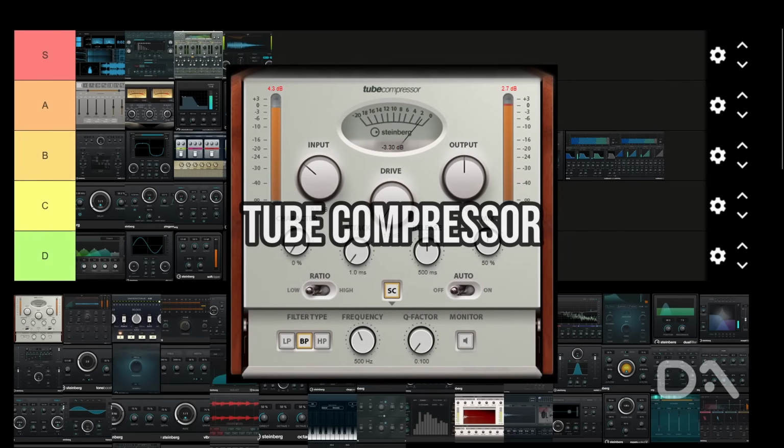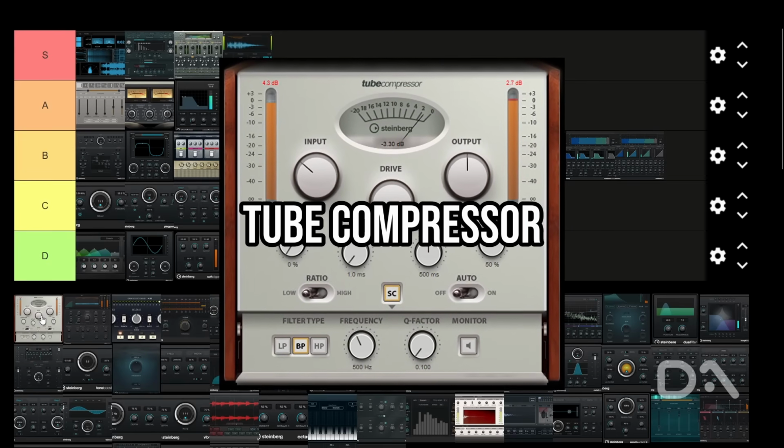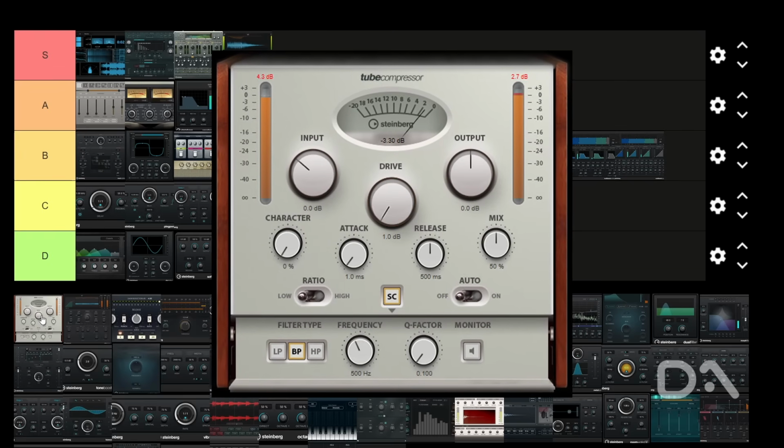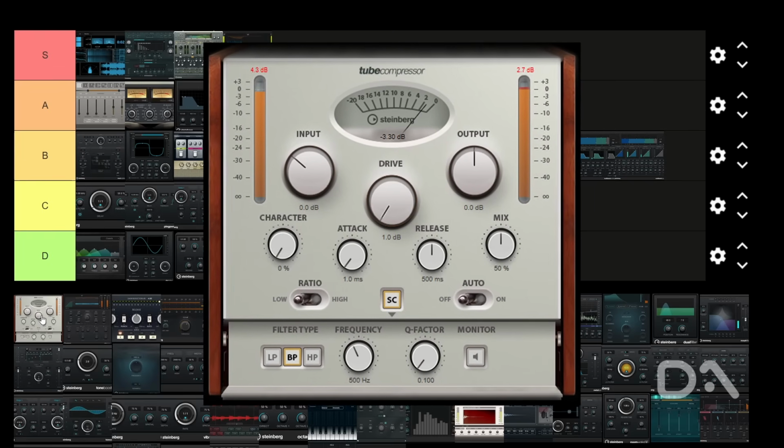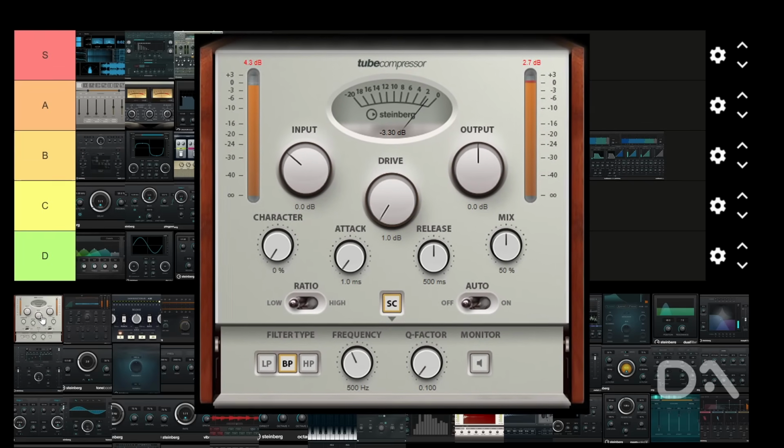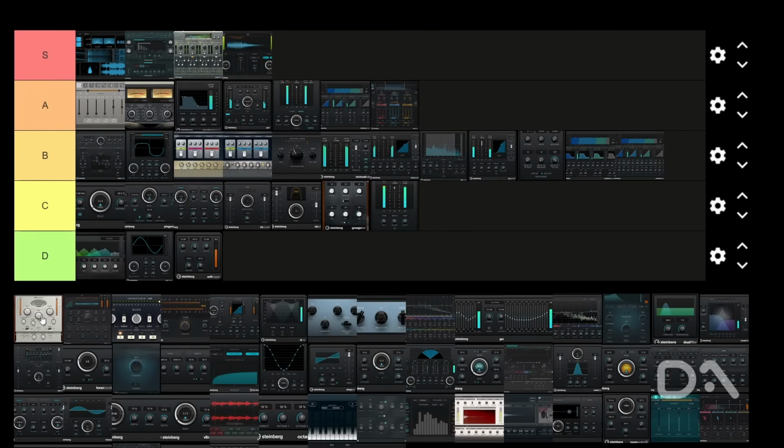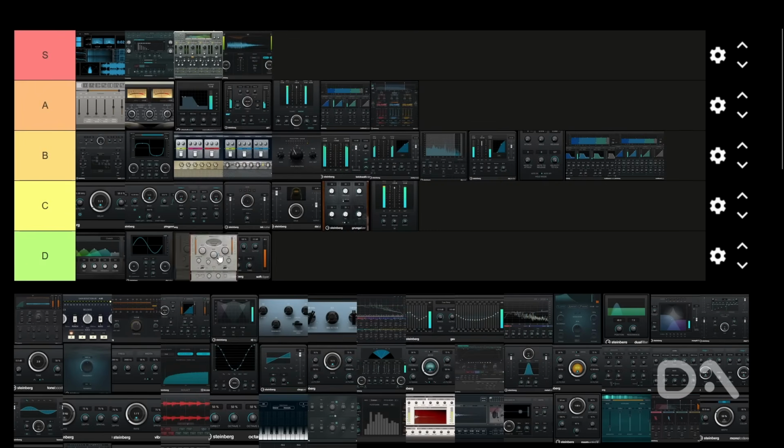A tier. The tube compressor, updated in Cubase 9.5, the drive and character knobs control saturation and its frequency range respectively, plus has a sidechain filter, smooth on vocals and bass.